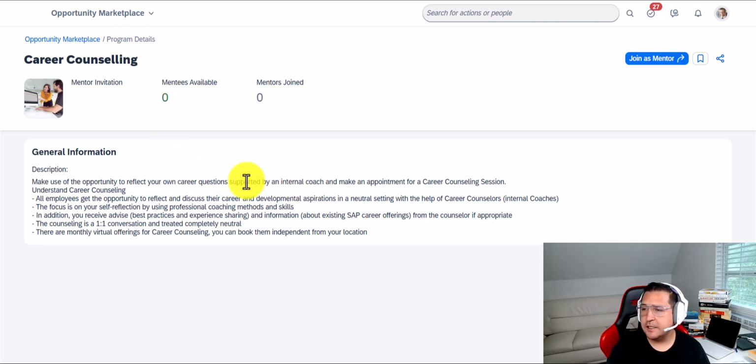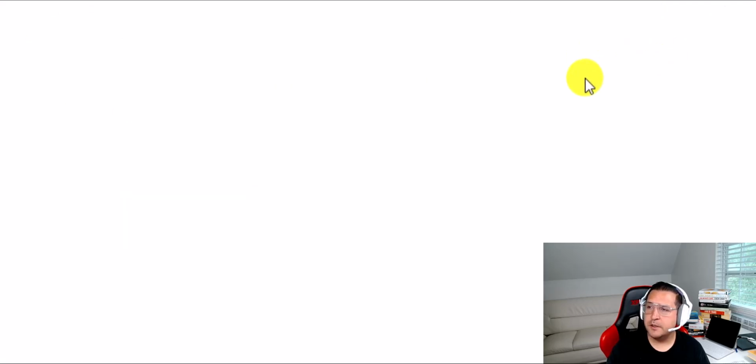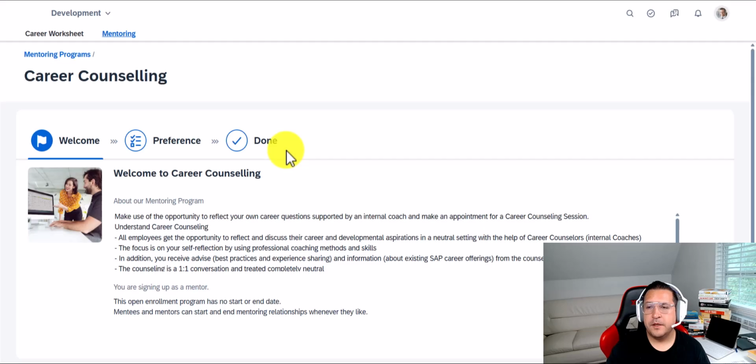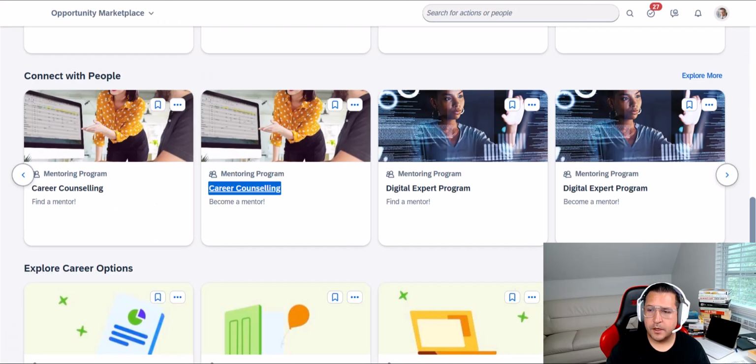Well, in this case, it shows you more information about the program. But then, if you wanted to join as a mentor, at that point, it does take you to the mentoring component out of development.